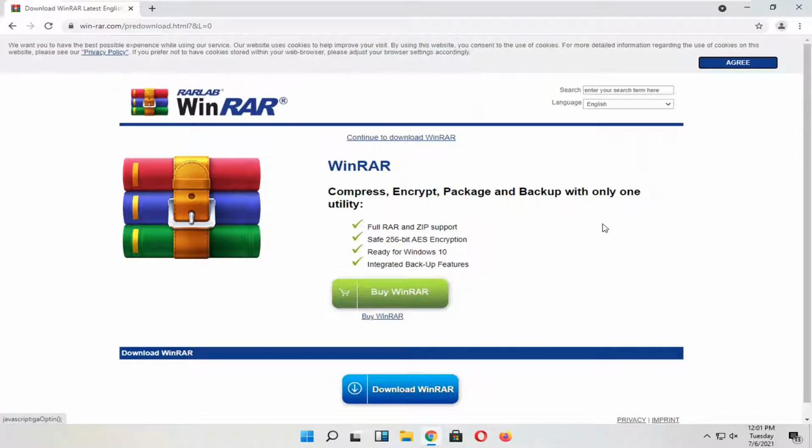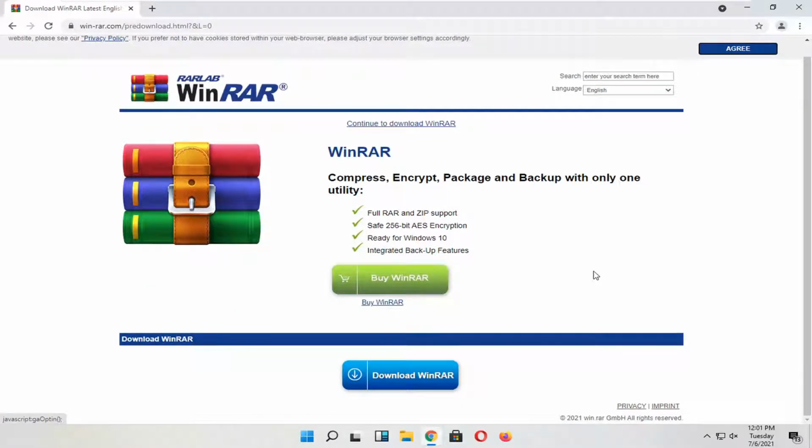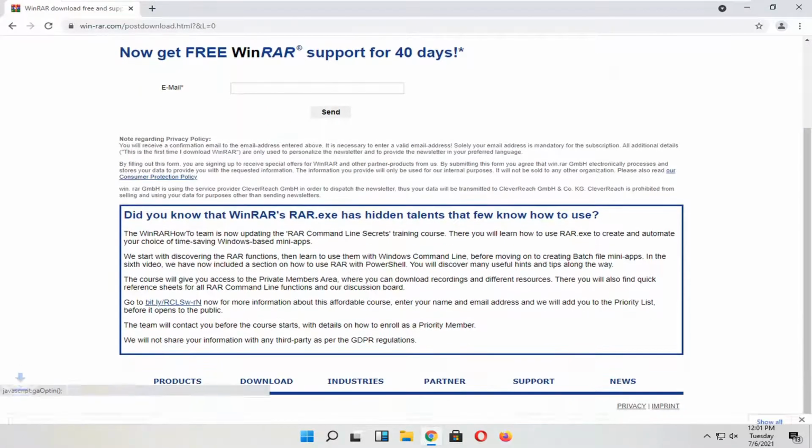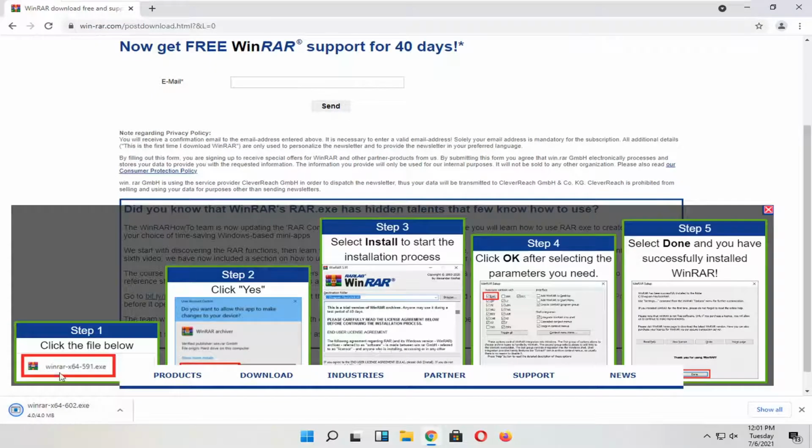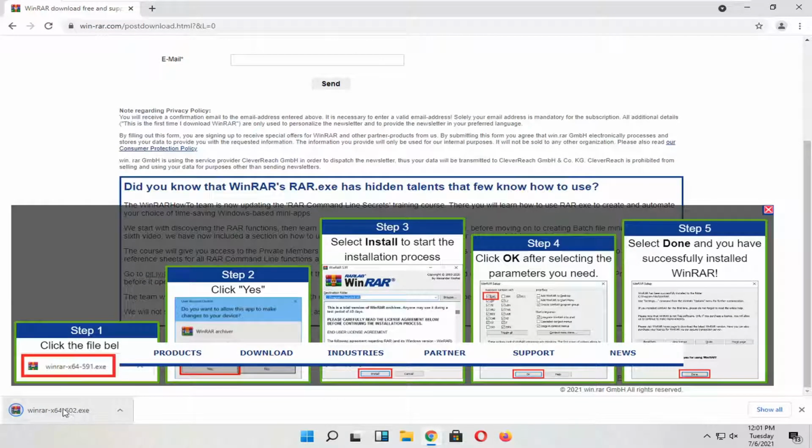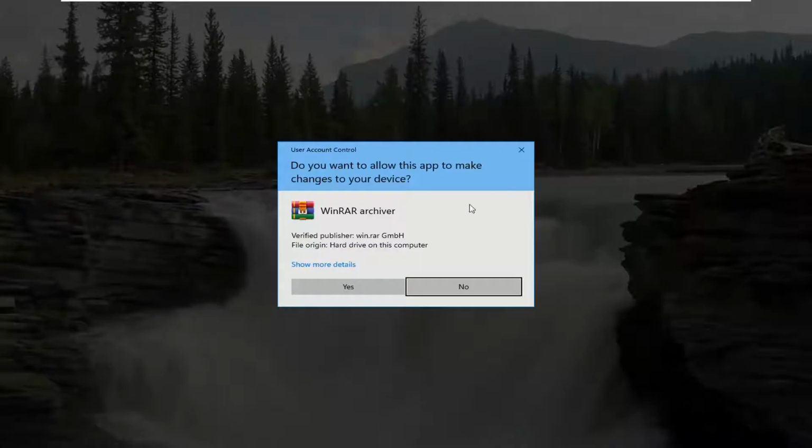Keep in mind that WinRAR is a trialware application. You still have to pay for it, or you're supposed to pay for it after 30 days. Most people don't, but you're supposed to, just to make you guys aware of that. And you're going to select the download WinRAR button and give it a second to download here. It takes about a couple seconds, and open up the file once it's downloaded.